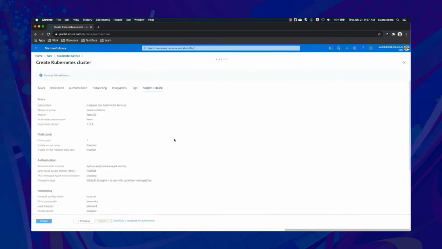Once the cluster is ready, you'll need to download the kubeconfig file on your workstation to connect using kubectl command. I'm going to show you how to download the kubeconfig file from your terminal. To get the kubeconfig file, you'll run this command, az aks get-credentials, then resource group name, and then the cluster name. Once you hit enter, it'll download the kubeconfig file locally on your workstation.